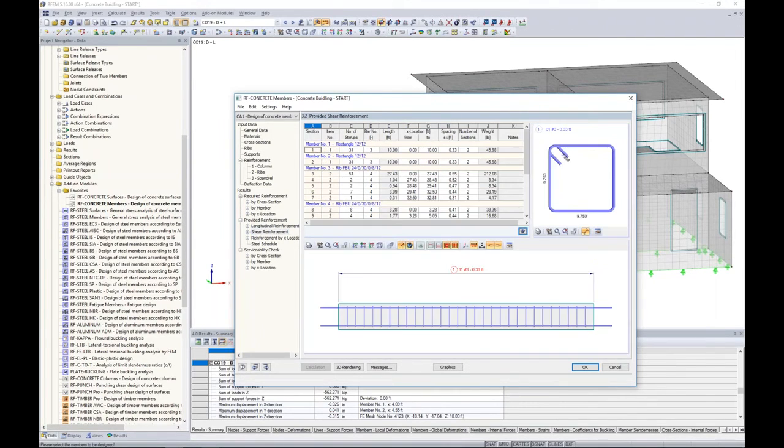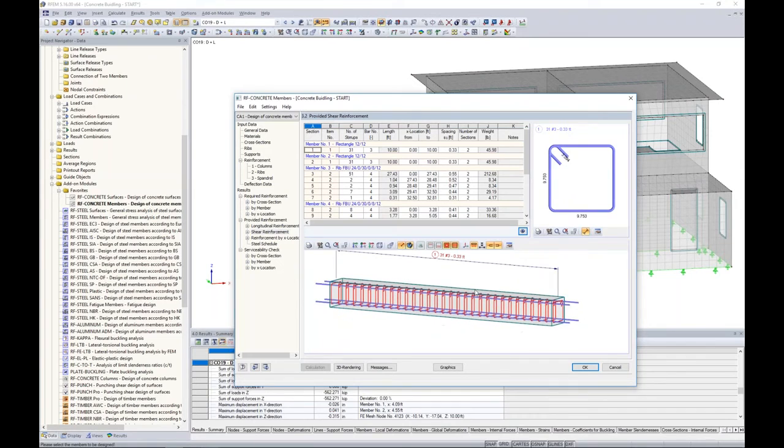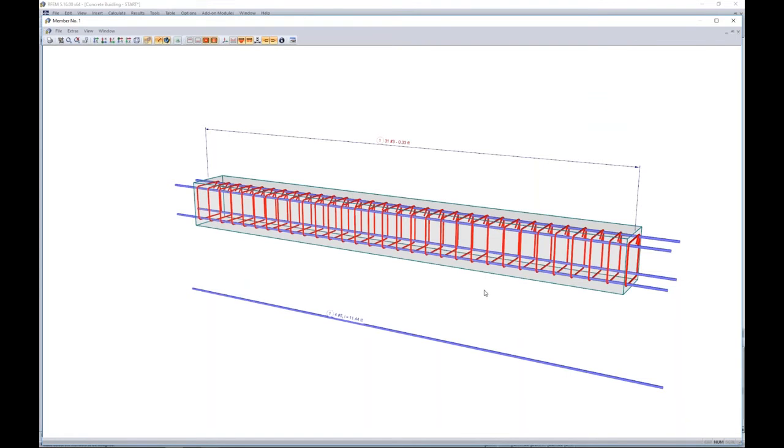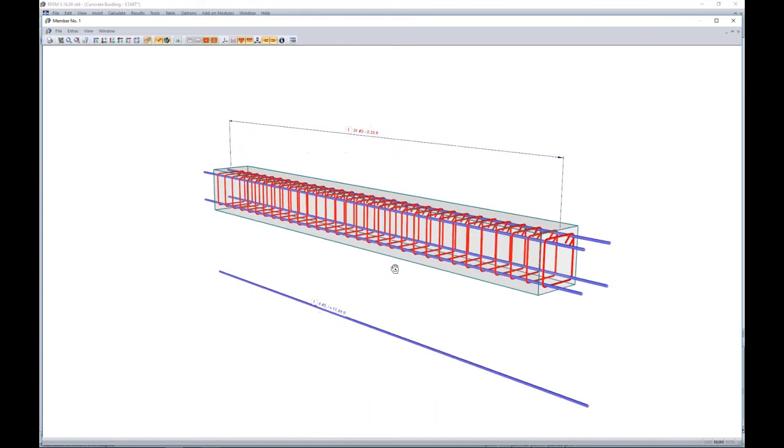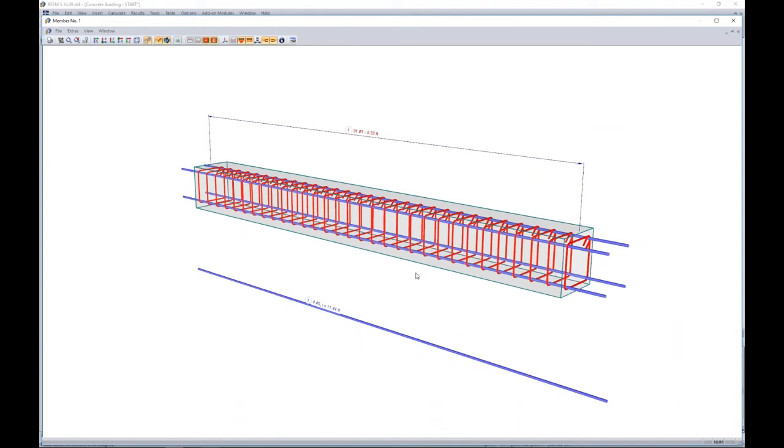Shear reinforcement, same concept. We can see our ties, our stirrups placed along the member length, 31 number 3s at 4 inches on center. For these 3D drawings, you can always double click on it, and up pops a nice rendering of exactly what our reinforcement looks like for both the longitudinal and the ties.